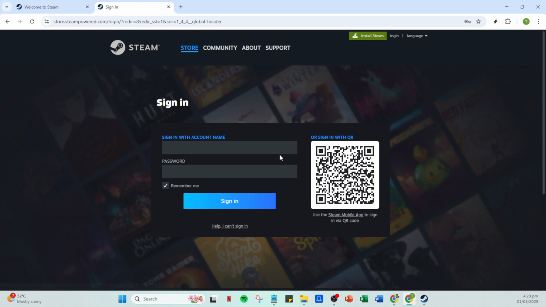Once you've clicked there, you'll be prompted to enter your account name and password. Remember to double check that you're entering the correct credentials, as mistyped information can lead to unnecessary login hurdles. After ensuring that everything's correct, click on the sign in button to access your account.